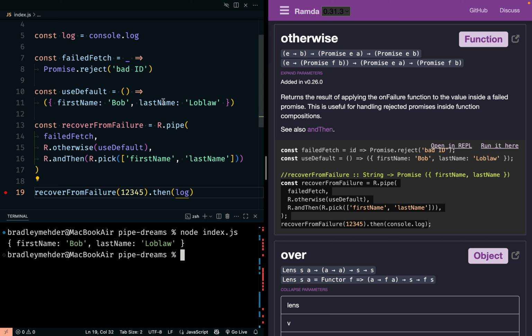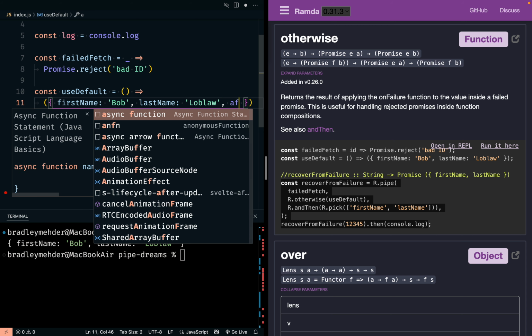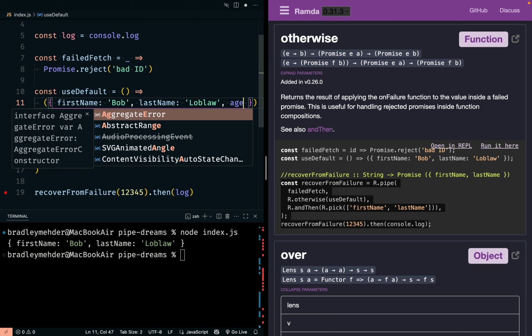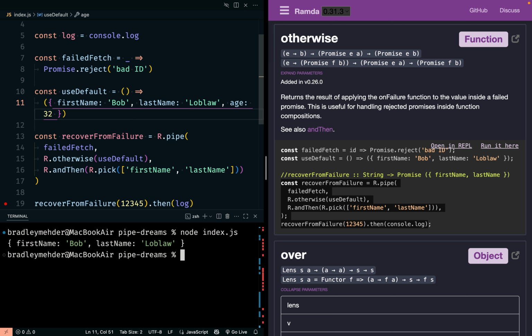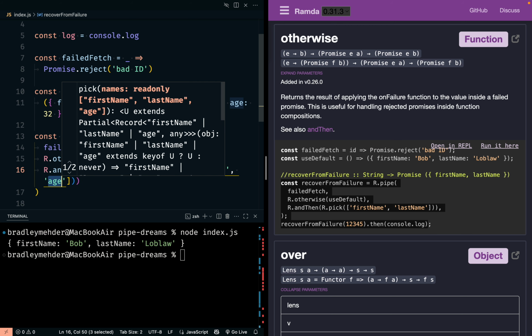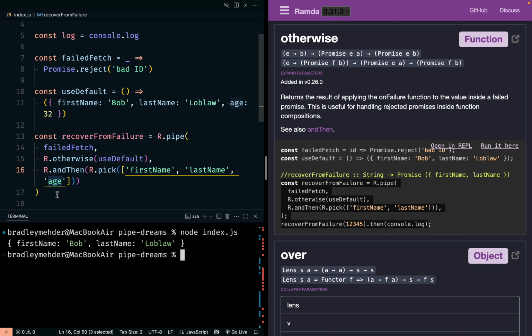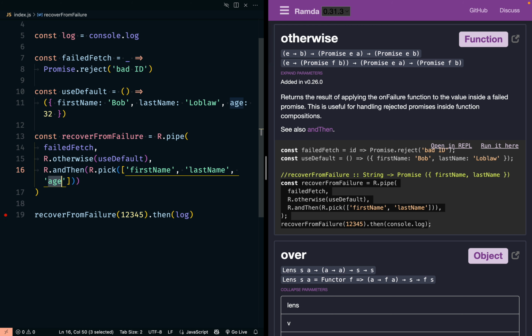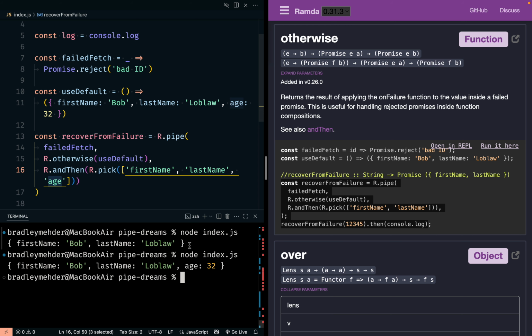So if we added another property here called age, 32, and we run it, we're still getting that because we didn't pick the age. But if we did, we specify an array of keys as strings, then we would get the age. Yeah, it's pretty cool.